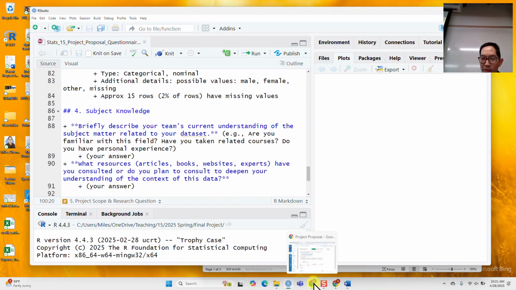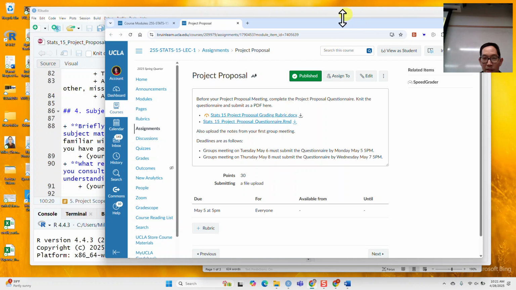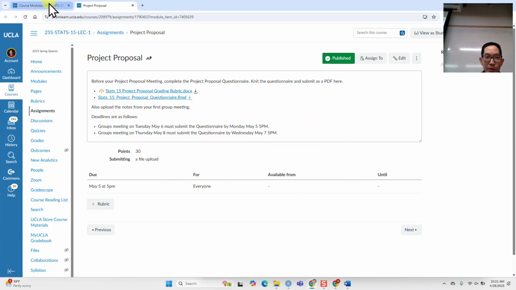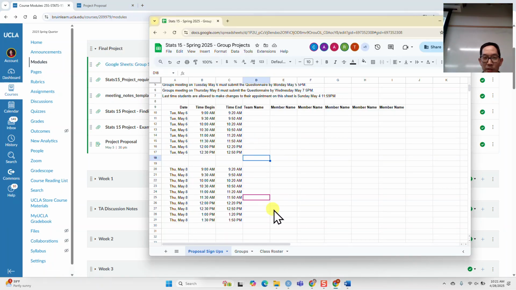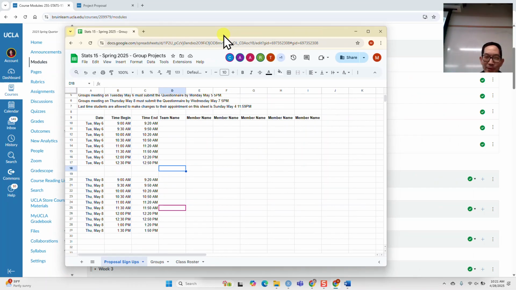Okay, so talk with your groups about what time slot works for everybody, and then put that in there. The Thursday later ones are always more popular, but if you've got a data set and you feel like you're ready to go, propose for Tuesday, and you can get started right away.